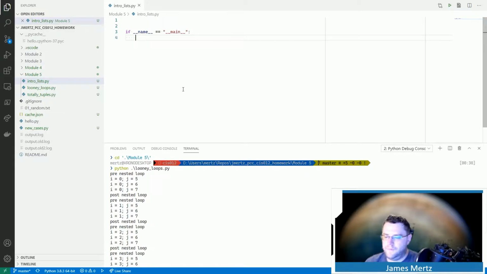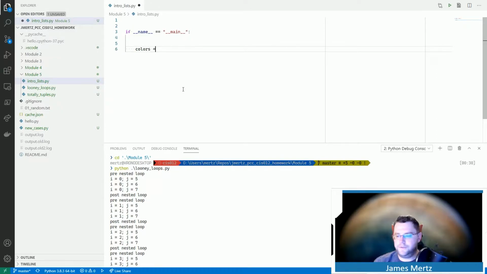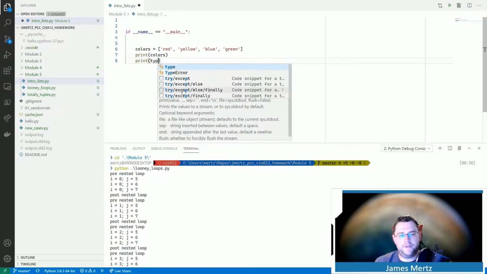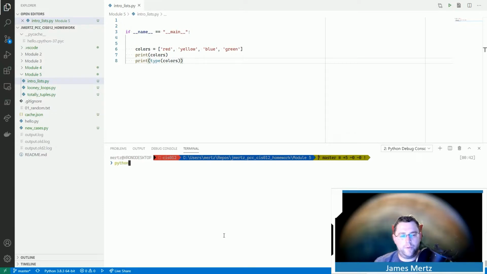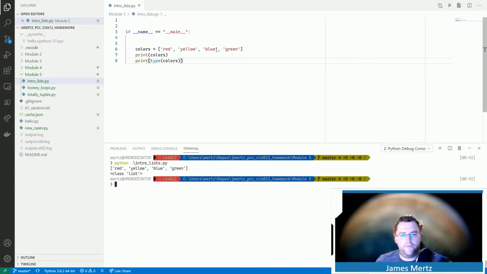Now, let's create a list. So remember, we create a list using brackets and commas. So let's pick out some of our primary colors here: red, yellow, blue, and let's do green in there. Now I know, but I wanted to have a few more than just the primary three. So let's print out what our colors look like, and let's print out the type of our colors. We're going to run Python intro lists, and ta-da, we have red, yellow, blue, green, and its class is list. So there you go. Now you know how to create a list.